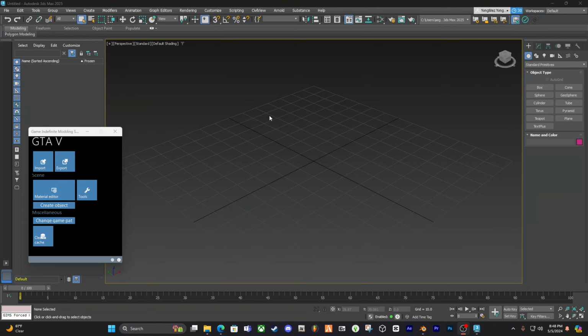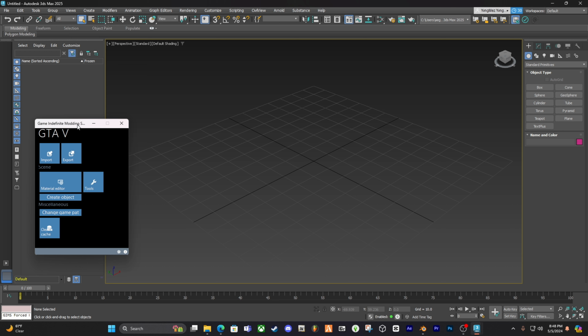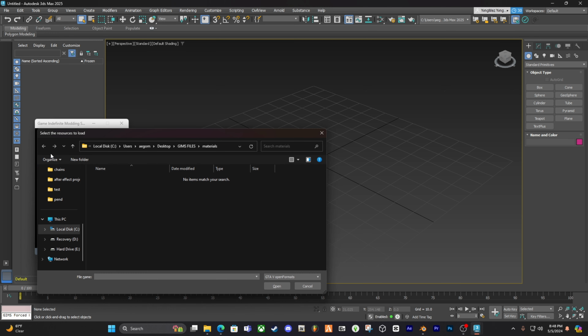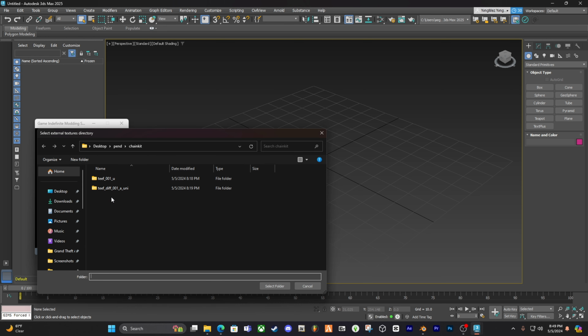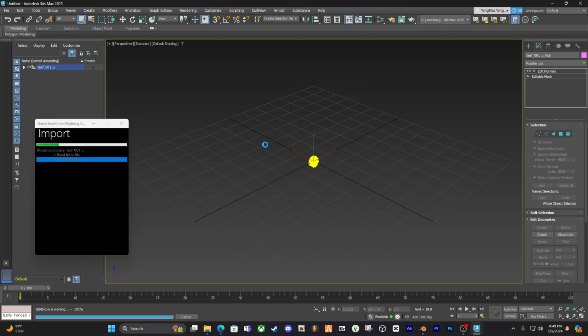Alright, now that we're all loaded up, we're going to go back to GIMS. We have the GTA file open right here, and all we're going to do is go to import, and then find wherever you put that skeleton, which mine was in chain kit, and then go to the teeth, the .odd, which is right here, and then go up to the top right and click this X button, and your skeleton will start to load in, as you can see right here.